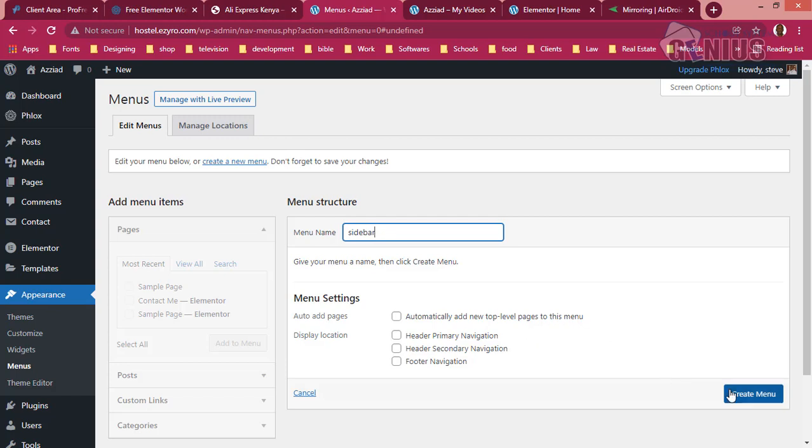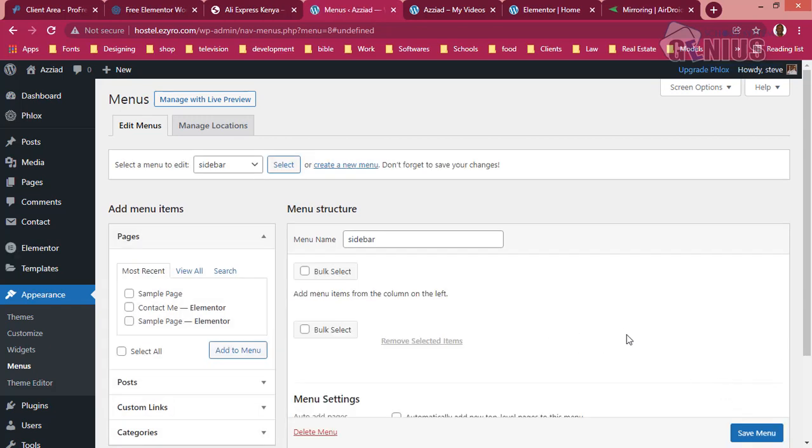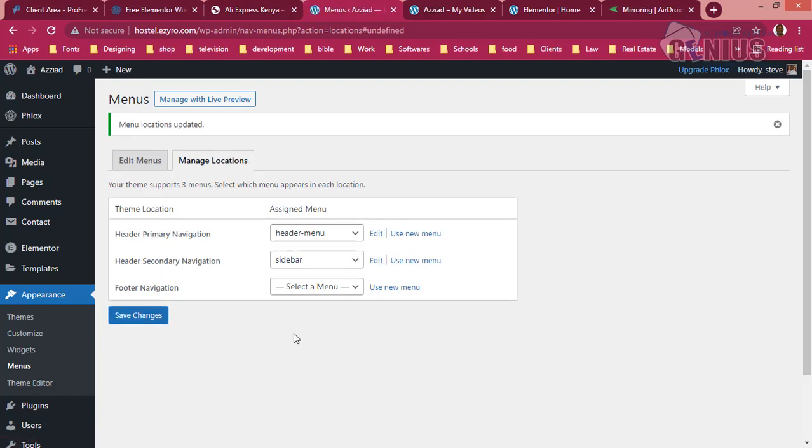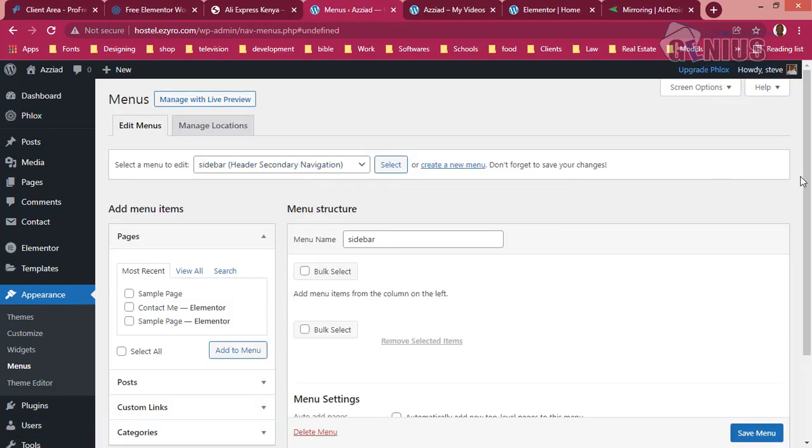We shall create. After we create the menu, we're going to tag the different locations of the menus. Under manage locations, you can quickly choose you want the main menu to be that header menu, and then the secondary menu to be whatever we just created, the sidebar menu or something of that sort. You get the point. Yeah, so I'm just clicking on save. So when I go back to edit menus, I'll be able to see the new menu I created, sidebar.